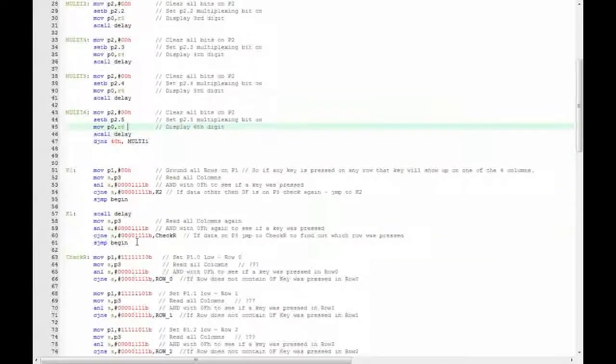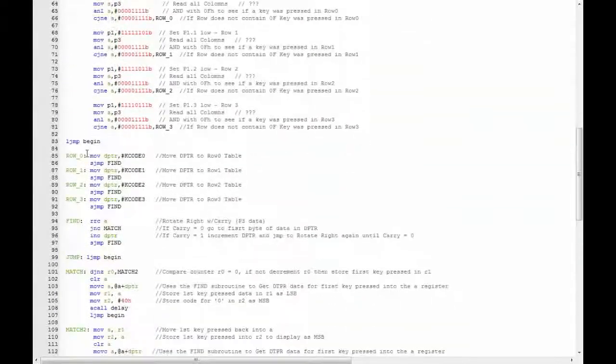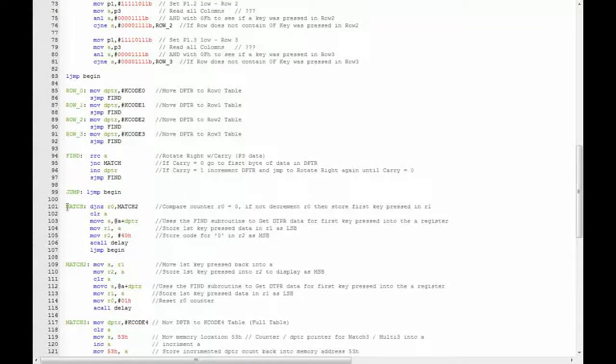Now we're going to skip over the keypad scanning portion, which we've already gone over in the last video, and get down here to the match section where all the real action is taking place. I've already probably gone over match and match 2. However, we're going to go over those and the rest of those now.